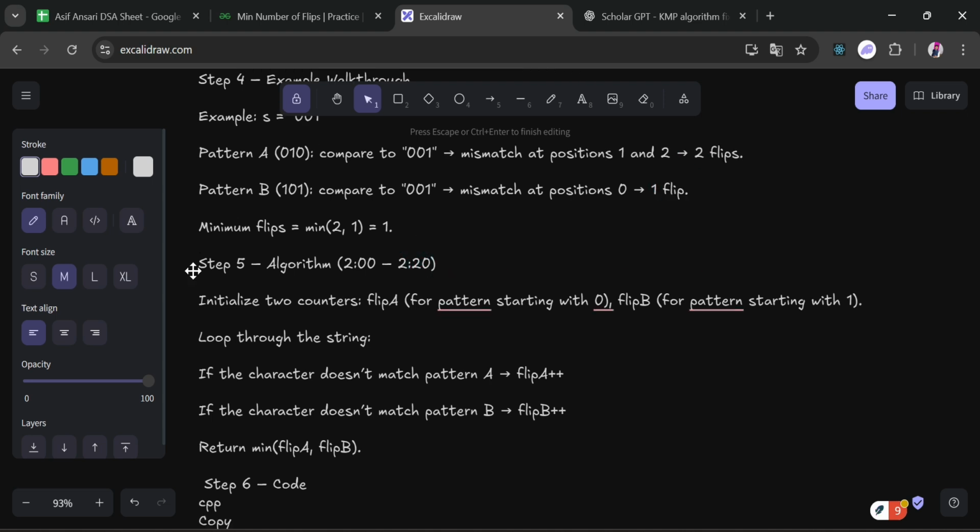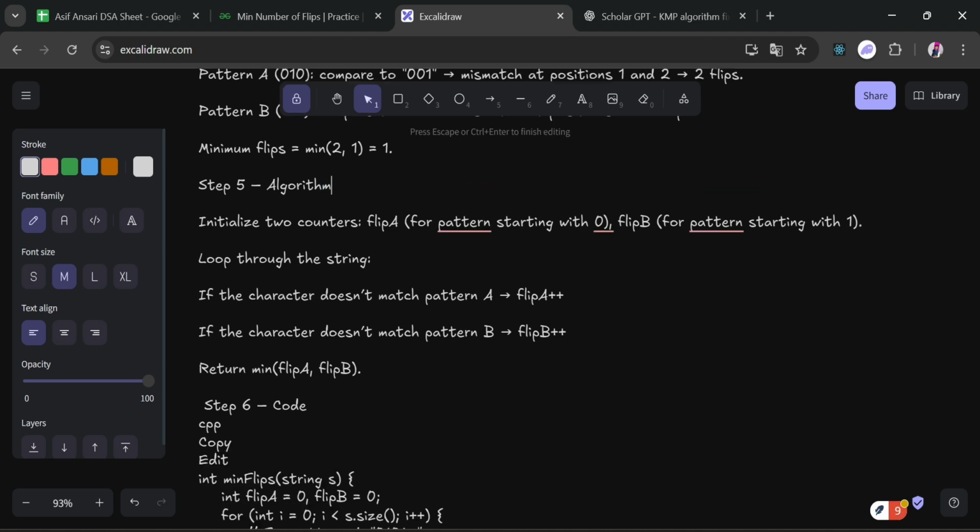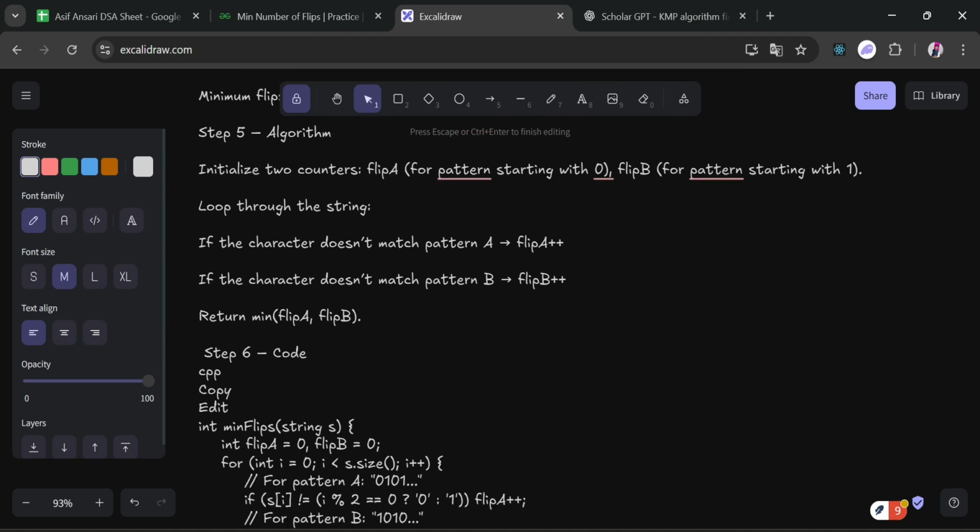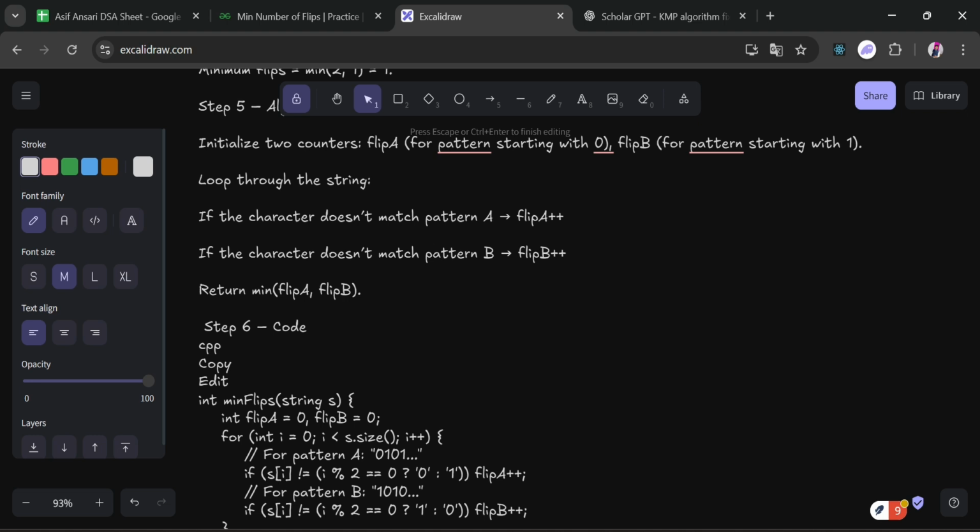So step 5, algorithm. Initialize two counters: flipA for the pattern starting with 0, and flipB for the pattern starting with 1. Loop through the string. If the character doesn't match pattern A, flipA plus plus. If the character doesn't match pattern B, flipB plus plus. Return the minimum of flipA and flipB.